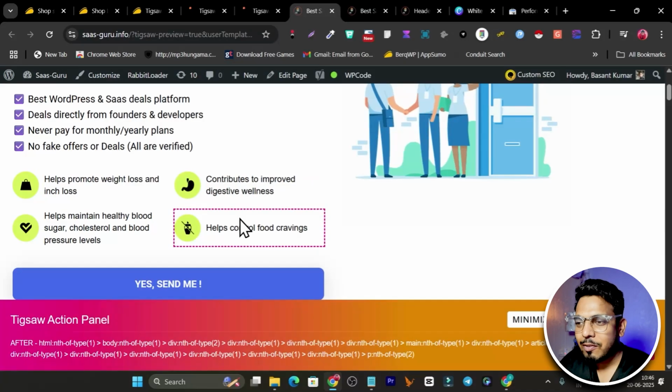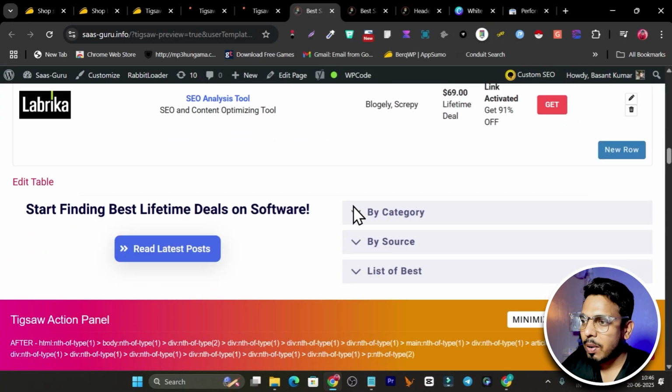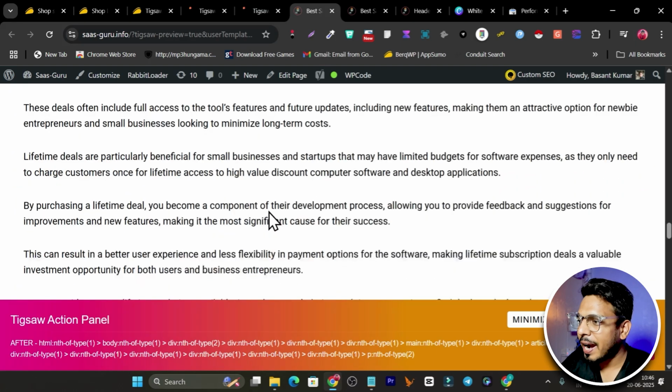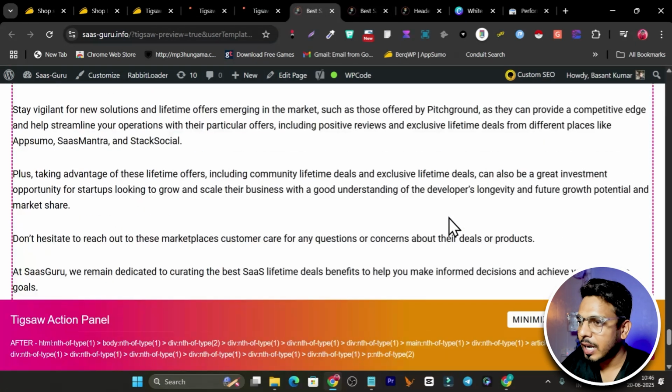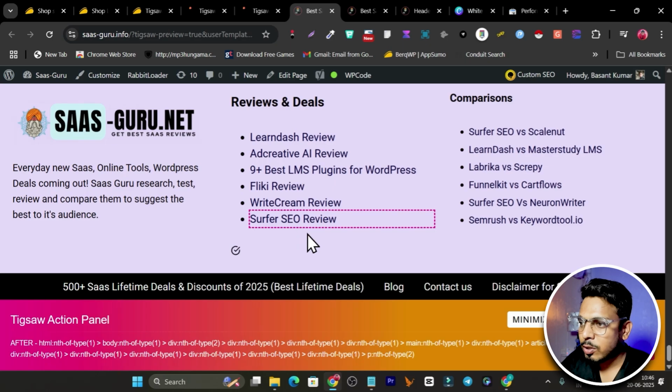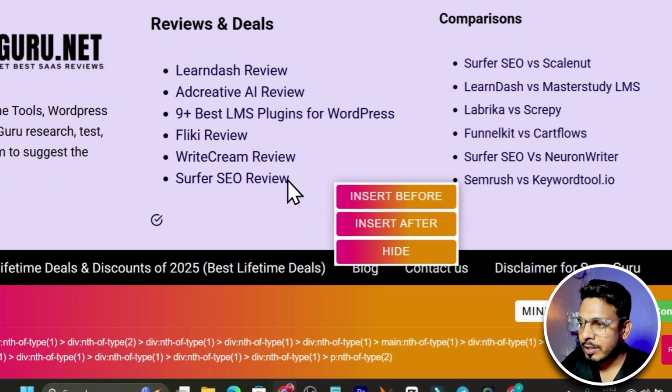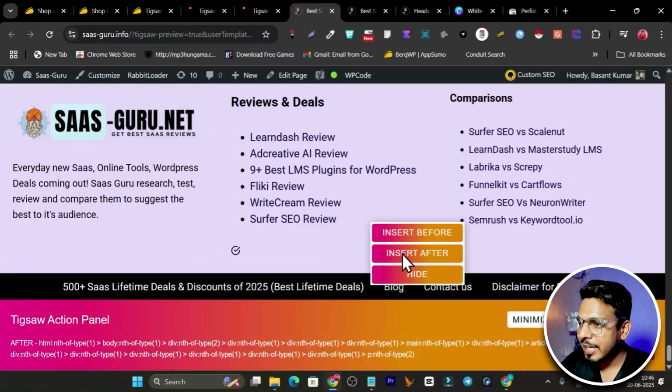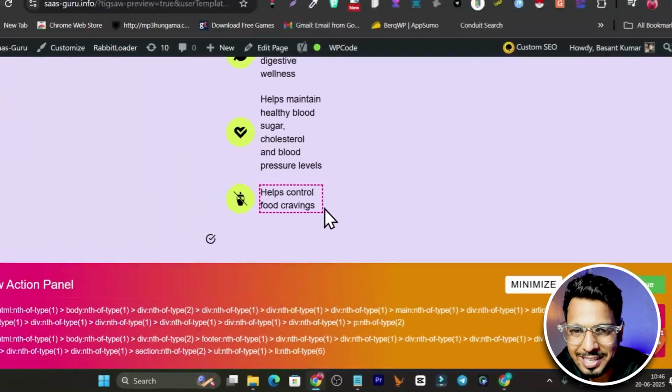Beautiful, isn't it? With a simple click I have added this widget here, and you can add it to any part of the website. For example, I want to add it on the footer, so let me go to the footer here, and suppose I want to add it here. Simply click, select that element, that section, click on insert before or after, and that will be added. So easy, isn't it?